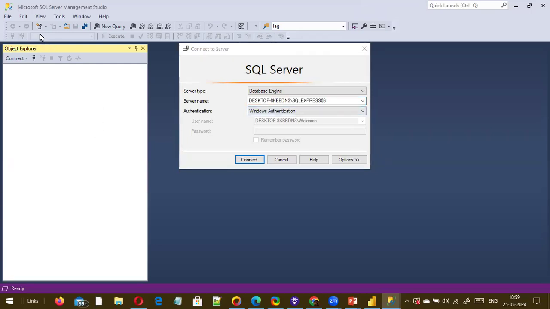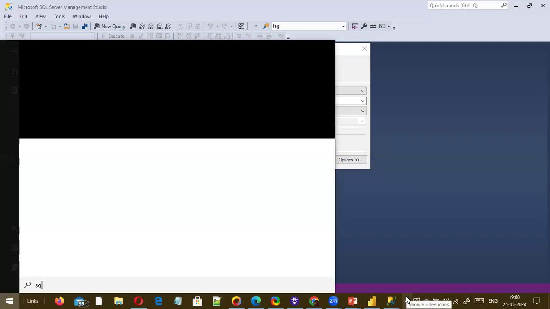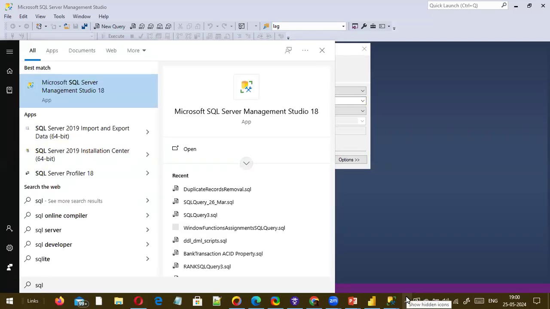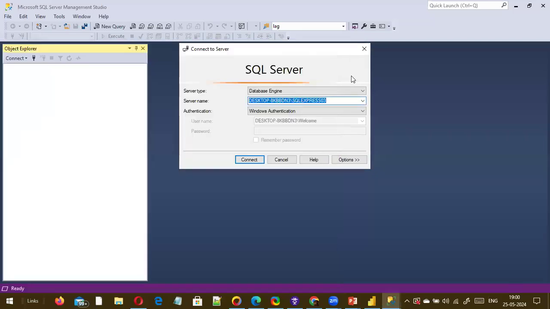So I just launched the SQL Server Management Studio. How to do that? Once you have installed the SQL Server successfully, you need to install the SQL Server Management Studio. Once you are done with that, press the Windows key and type SQL. I can see Microsoft SQL Server Management Studio. Why do we need to use the Management Studio? Using Management Studio only, we are connecting to the SQL Server.